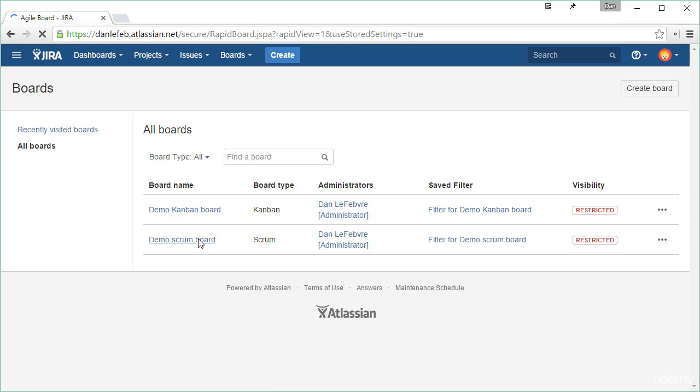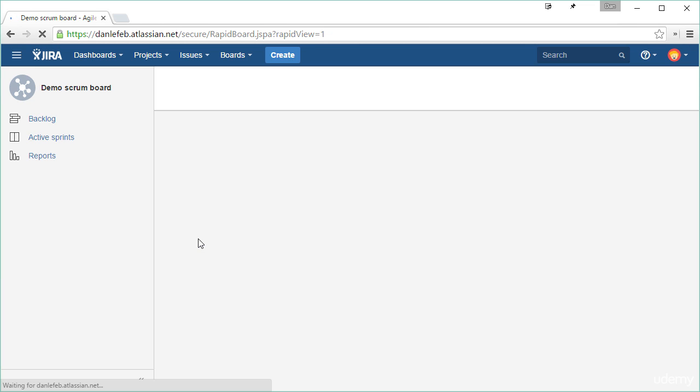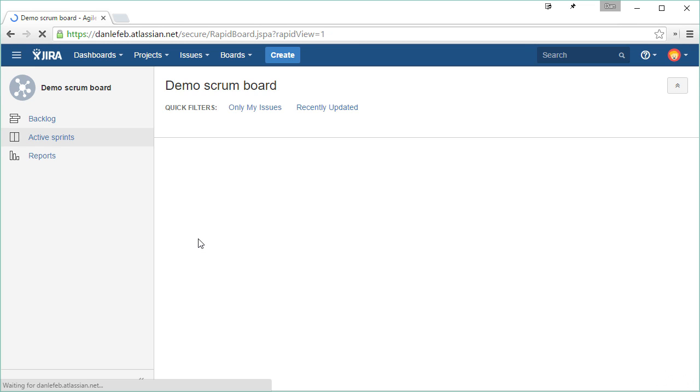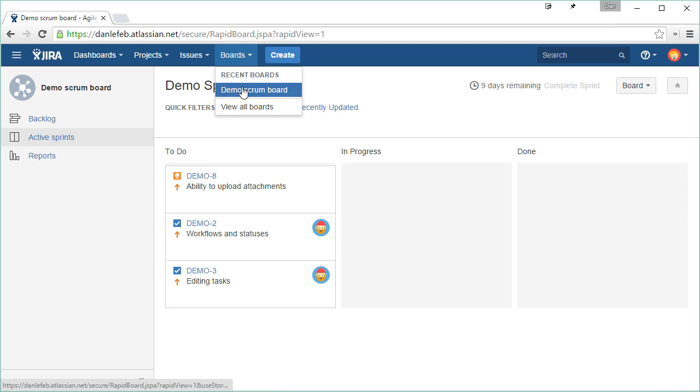There's a couple things that'll happen. First, we'll be taken to the board, but then also Jira will know that you visited this board. So if it wasn't there already, it will show up in your recent boards in this dropdown. Makes it a little bit faster to get to.